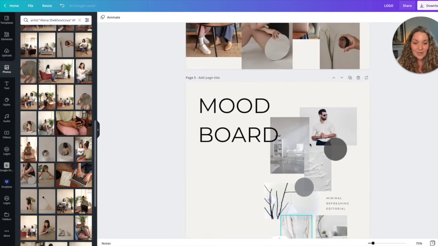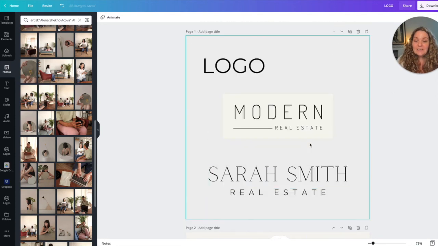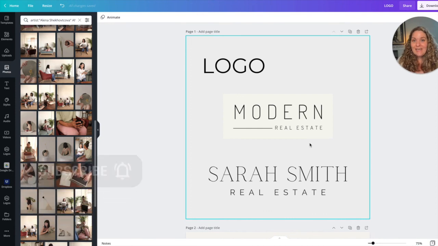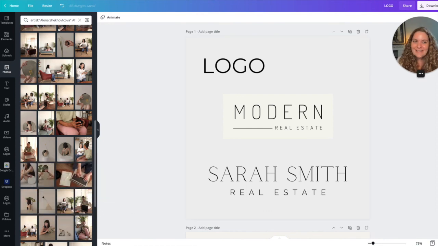And I hope that was helpful. These are the 7 things, visual assets, that every single realtor should have. Take your time making it, because you will be so happy that you actually took the time to do it. And happy designing, my friends.